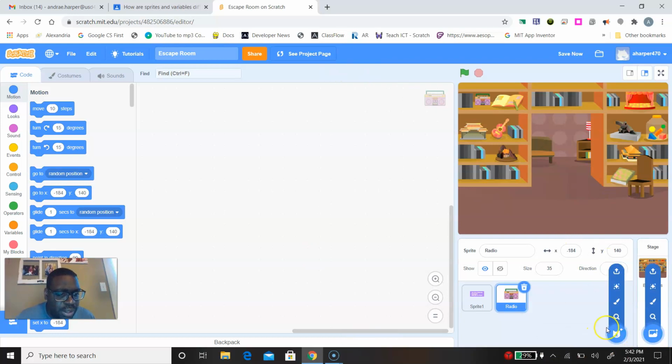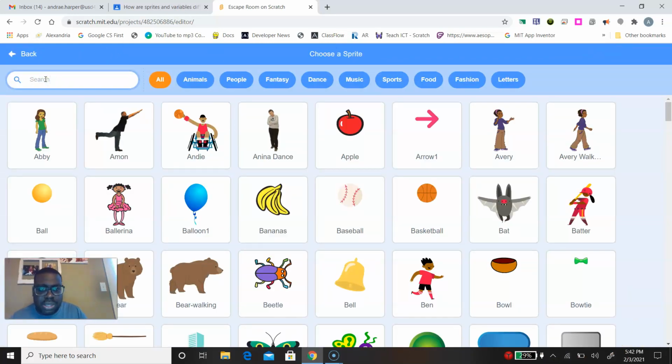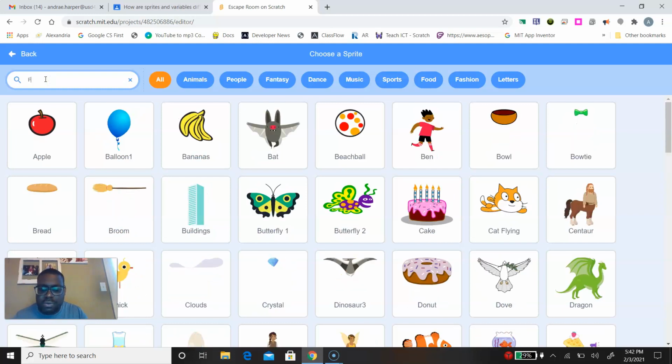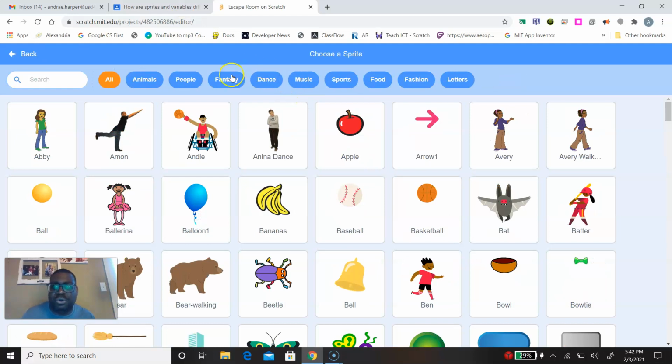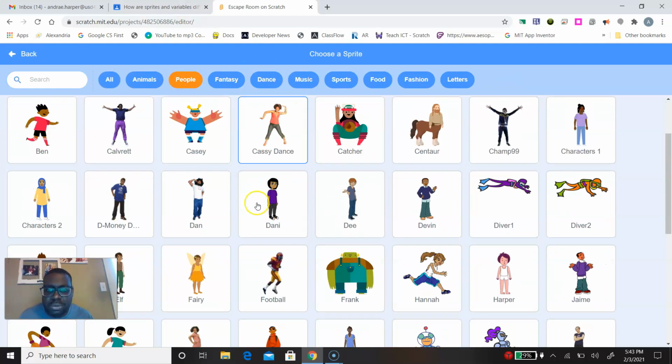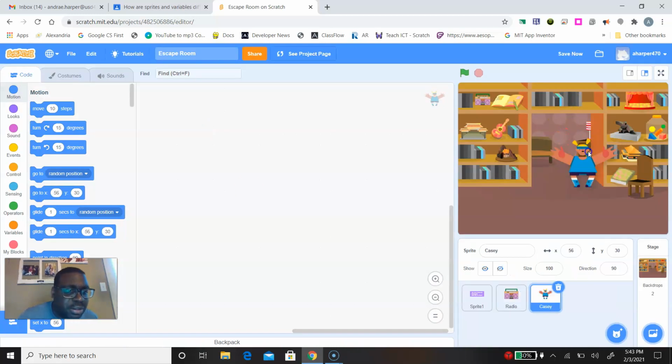And then let's add another sprite. I'm going to add a bodyguard, and you can add whoever you want for your bodyguard. We can add people. So I'm going to add Casey here to be my bodyguard. I'm going to put him right here, and let's make him really big. Make him 150%. There we go. So he's holding up his hands, telling you to stop.